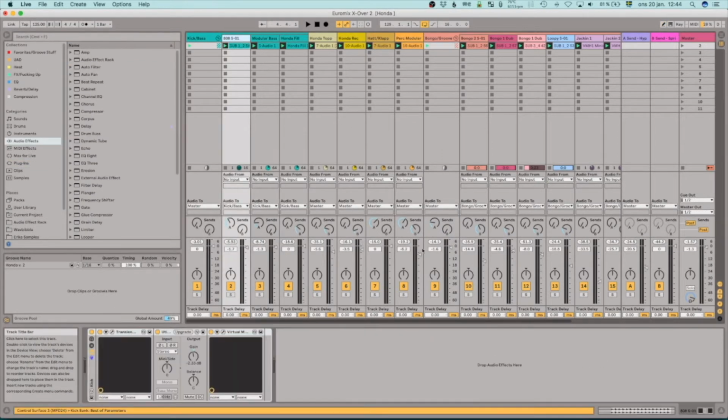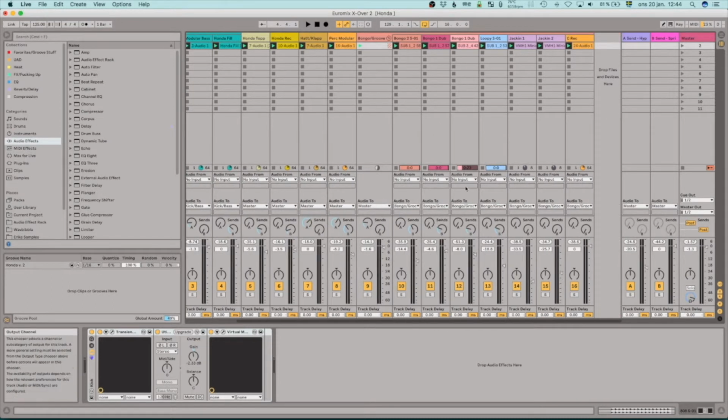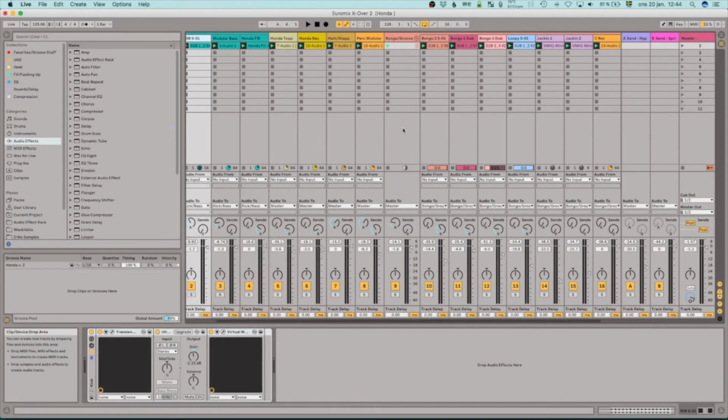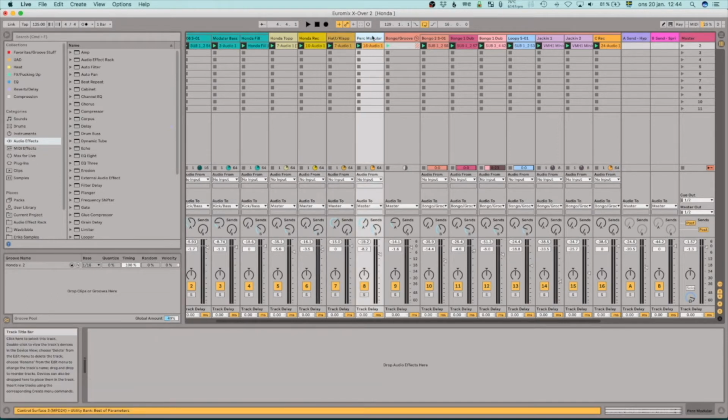So I'm going to show you two different ways of using the Euromix X-Over tool as a kind of surgical sidechain effect. But first I'm just going to go over the project that I have here. It's a song that I'm working with at the moment. As I told you before, I stripped it down a little bit and I bounced out all the channels so they are more or less clean.